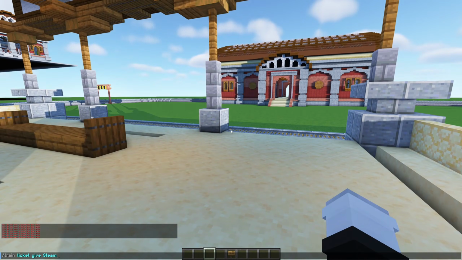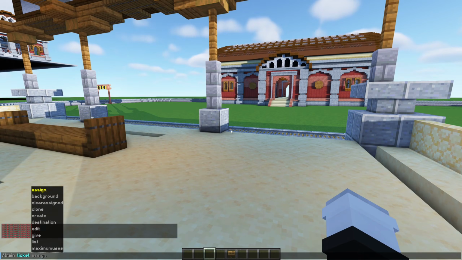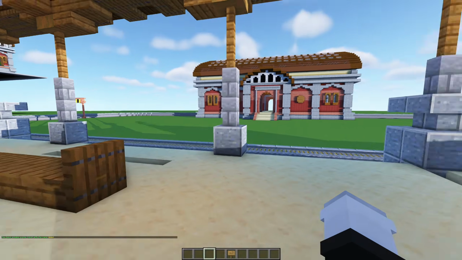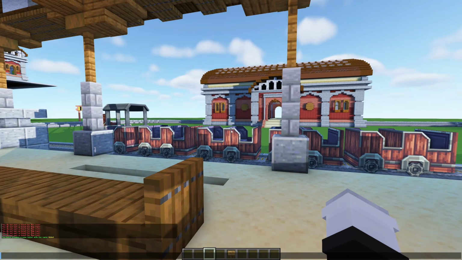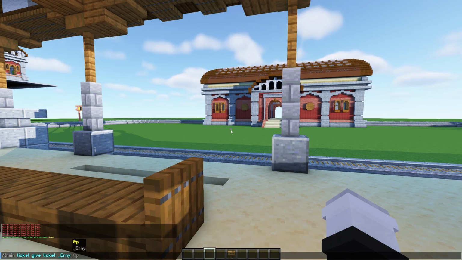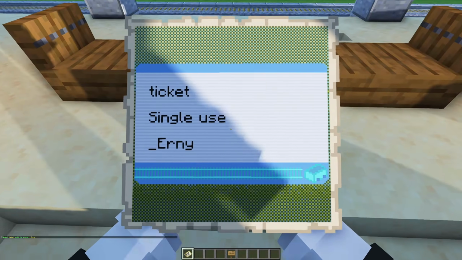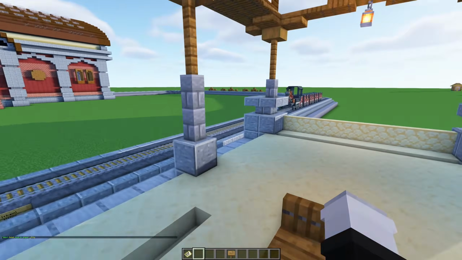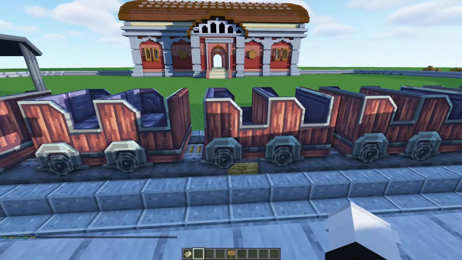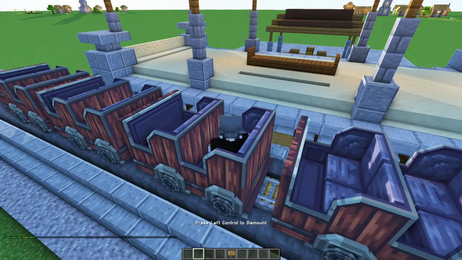The next thing I'm going to do is /train ticket create, and then just ticket, because that's the name that I've given it, and then train ticket give tickets underscore Ernie. Saying ticket quite a lot. So now we have this. When the train arrives, I will now be able to board it and it will use up the ticket.